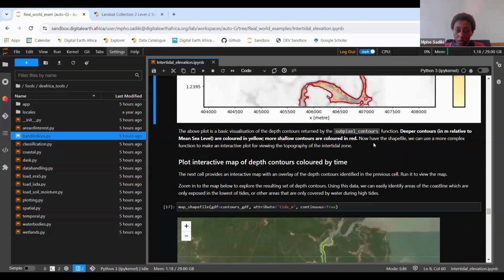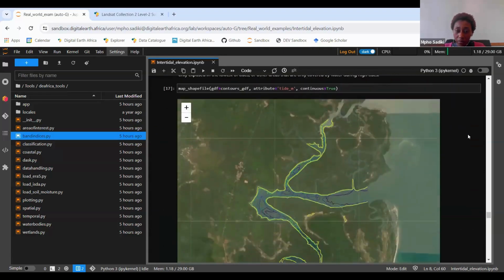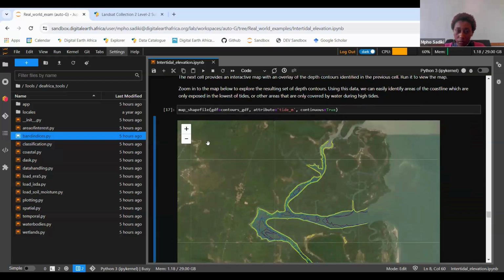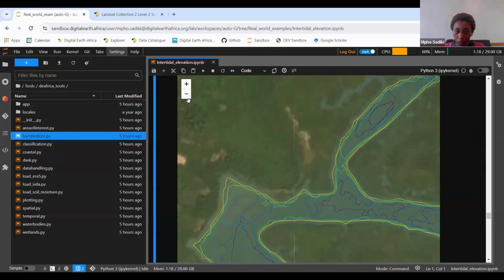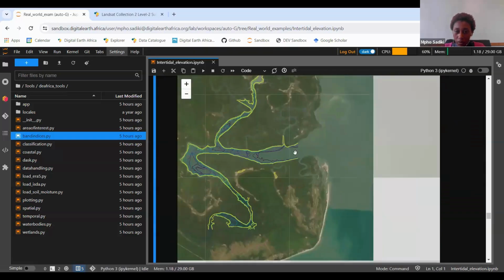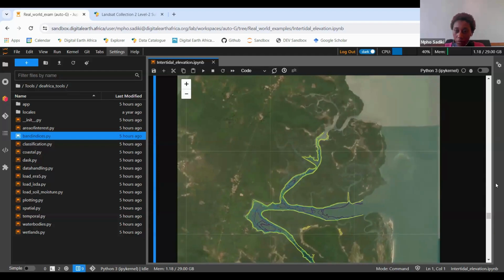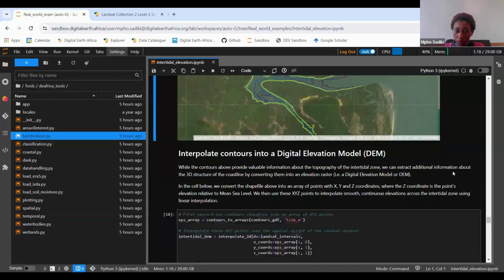You can also plot these contours on an interactive map. So you can zoom in, zoom out, and also pan and just explore those contours for yourself. Okay, so now we have the contours, and they do give us information about the topography of the intertidal zone. But we can also extract some additional information by actually creating a 3D structure of the coastline.